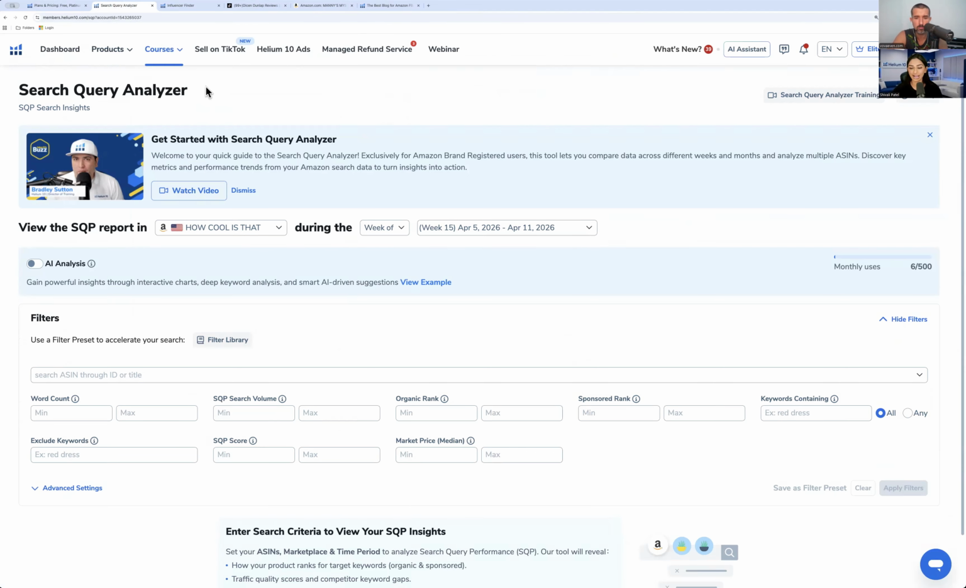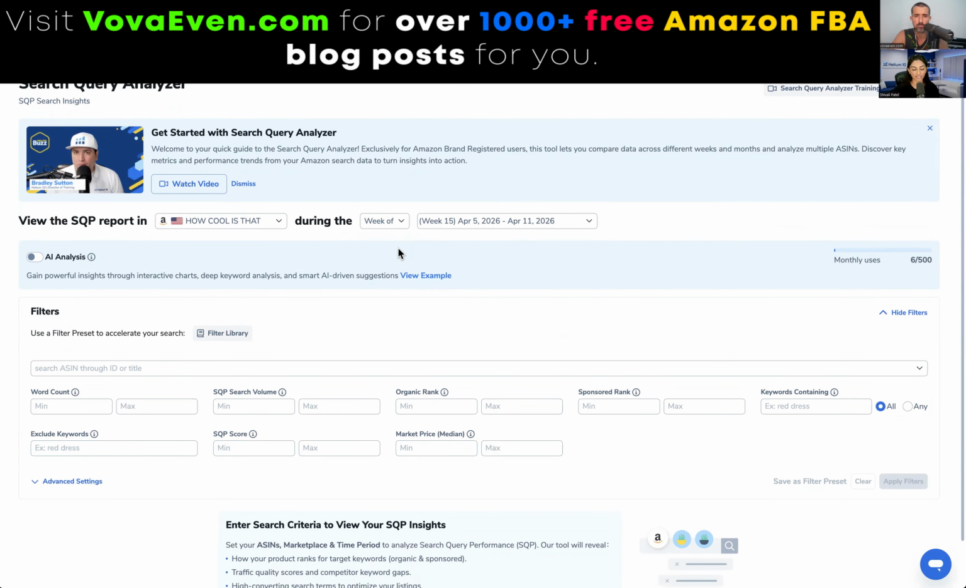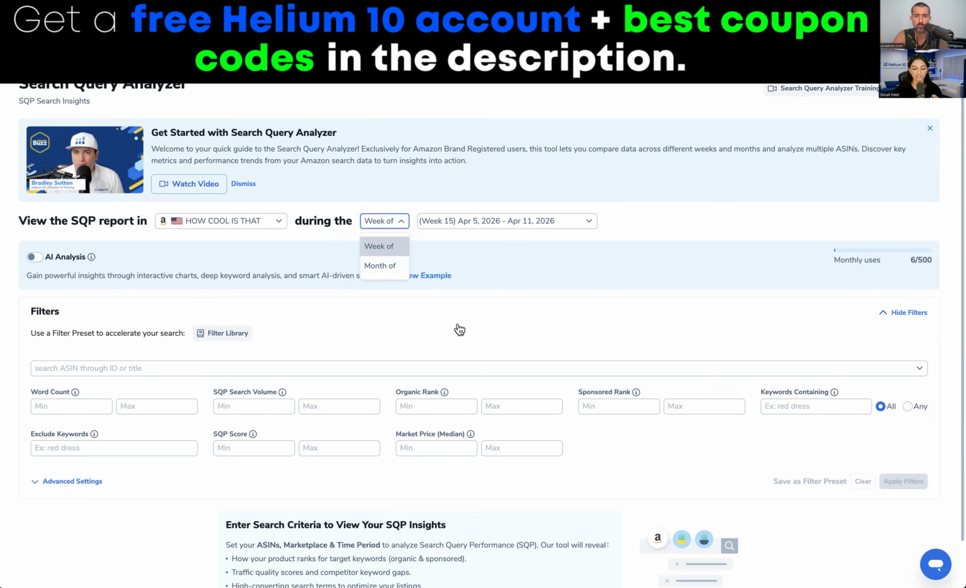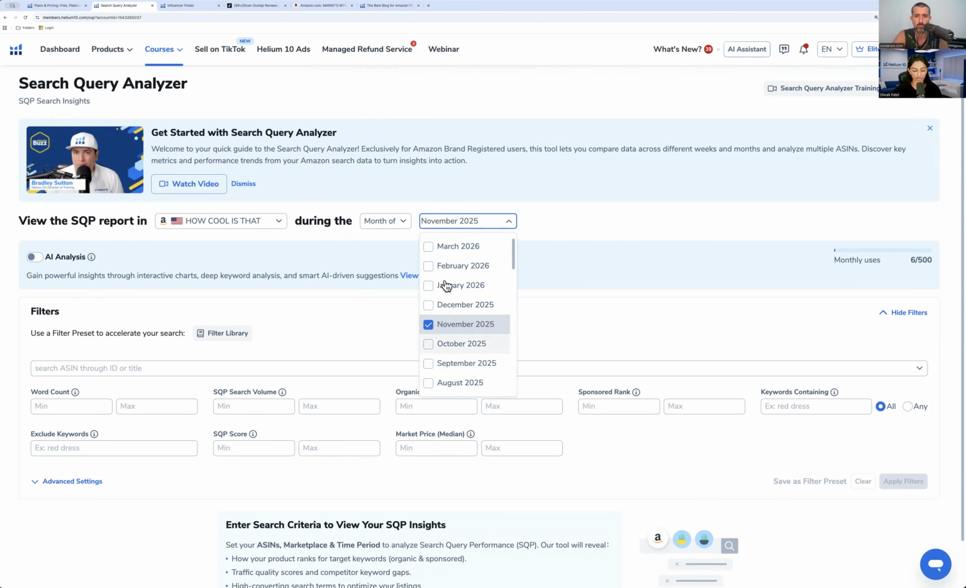So Search Query Analyzer, I think, is my number one favorite tool, because usually it's really time consuming. If you're going into Seller Central, you're going to have to download weekly reports and make pivot tables. If you want to see it over time, the only place you can really do that is with Helium 10 Search Query Analyzer. Select week of or month of, and you can select, let's say, a whole year's time frame.